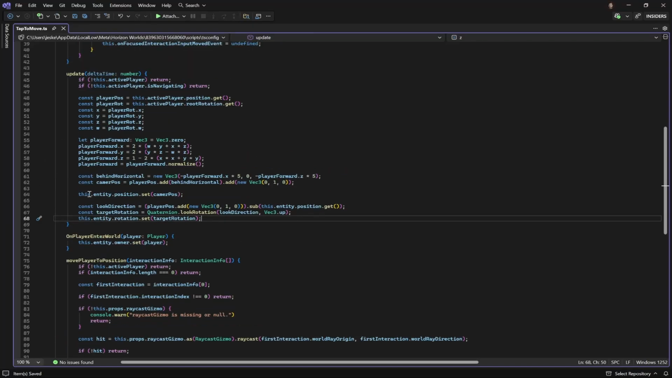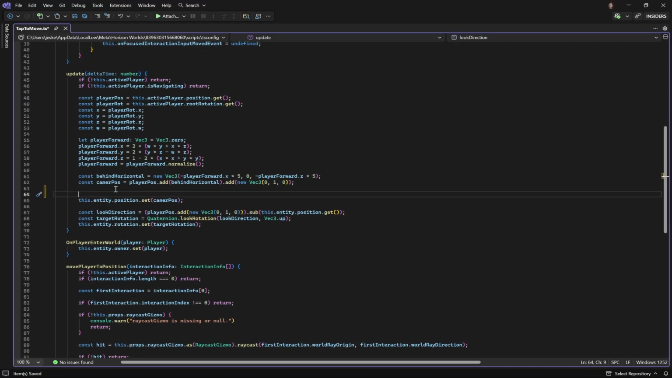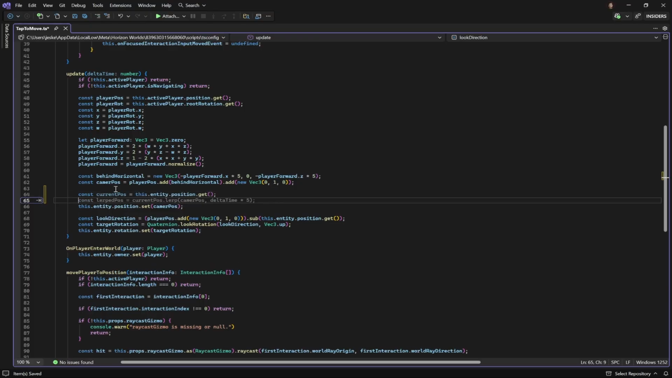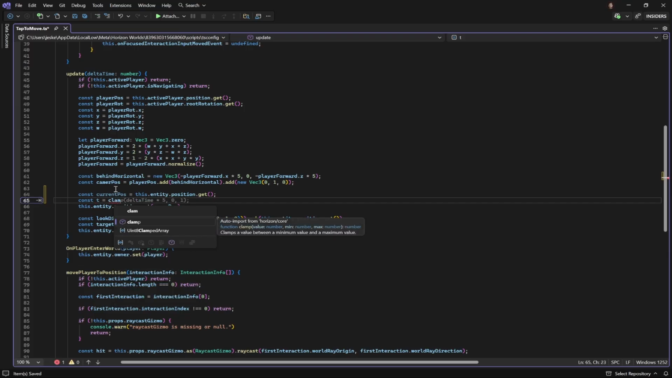In our update function, right before we set the position, first we're going to go const currentPosition, so we get a reference to our current position, and that's going to be this.entity.get. Then we're going to set a time variable, const t, and we're going to clamp it so that it doesn't get crazy. So we're going to use clamp, and in our clamp we're going to set the value to delta time and our lerp speed, how fast we want it to lerp. So we're going to multiply that by 5. And then we're going to set a min of 0 and a max of 1.